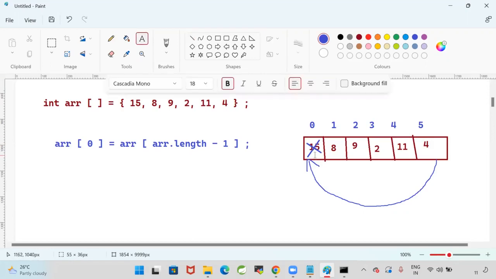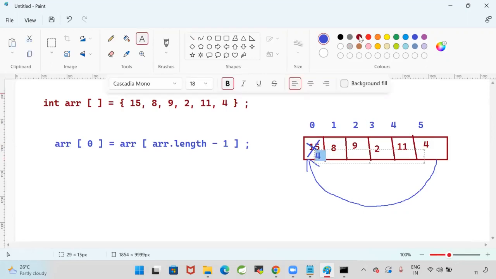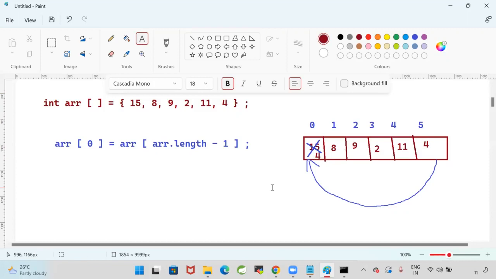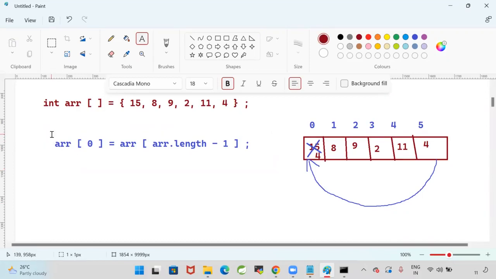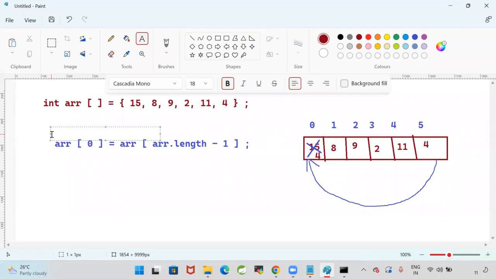In the first index also, 4 will be available. Are you getting my point? So this line is very dangerous. What is this doing? It is updating the 0th index value. It is taking the last index value and replacing the value available in the first index. So 15 is gone. We lost our data.